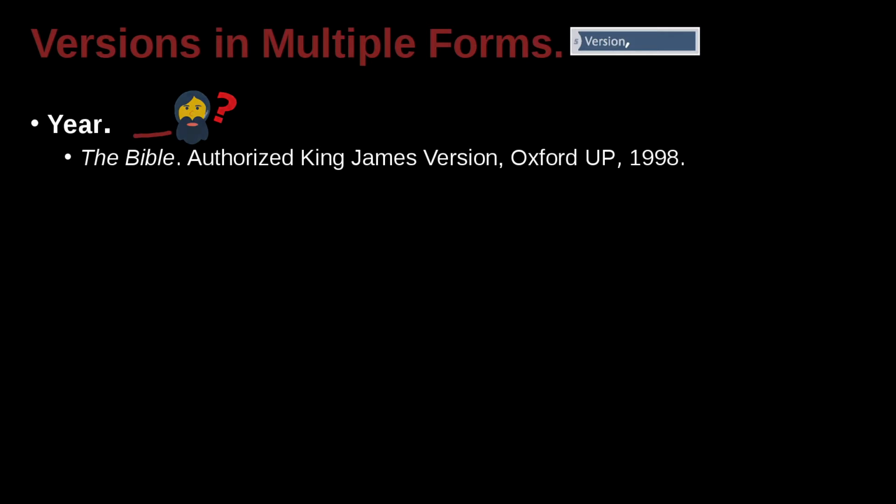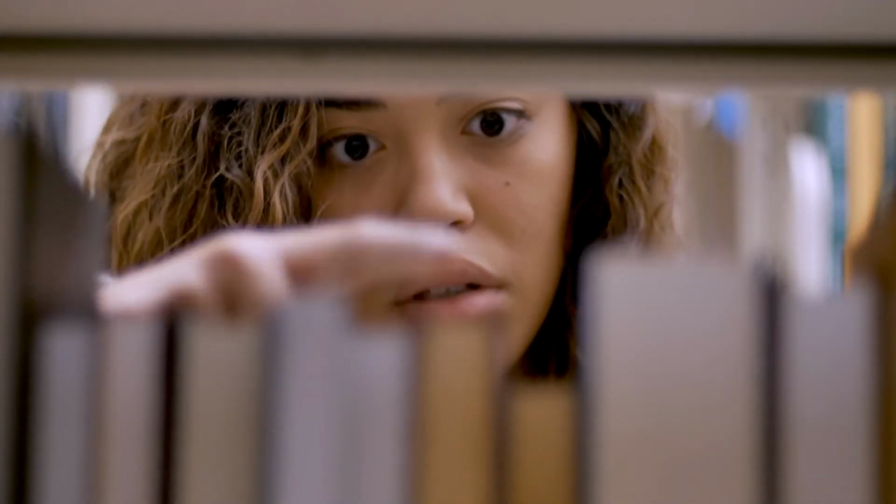Well, in that case, you're going to do what you can to help the reader see which one you are using, because there could be different ones, different versions. So that's this idea of versions. So here we write the title, the Bible, but it doesn't have one author, does it? It's the Authorized King James Version. So here we write out the version. Oxford University Press, 1998. So if I'm going to try to find this Bible that you're citing, then I know to go to Oxford University Press, 1998, and it's the King James Version.